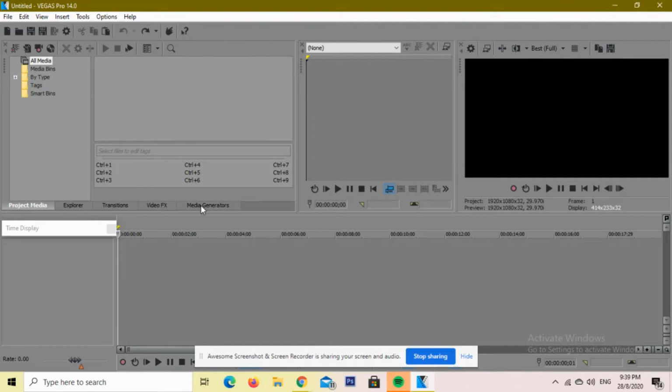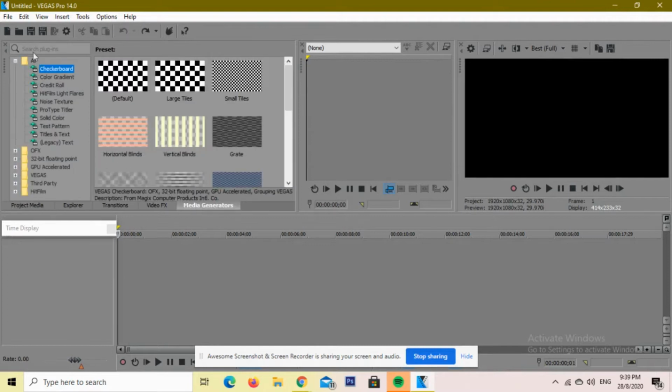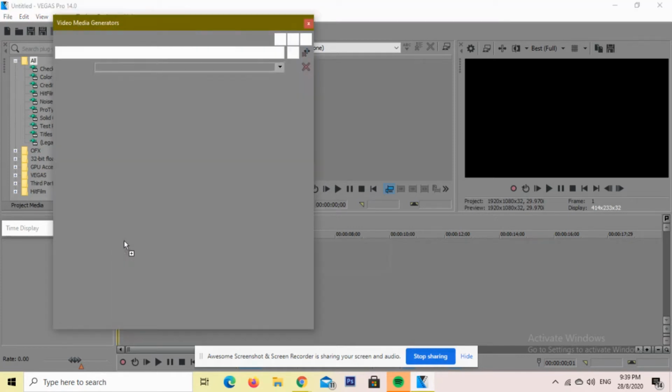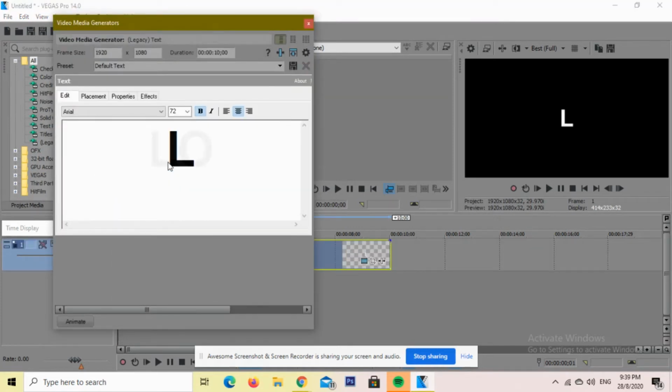The first thing that you need to do is go to the media generator, click all and then choose text. Drag it all the way to your timeline. Type in your text as you like.